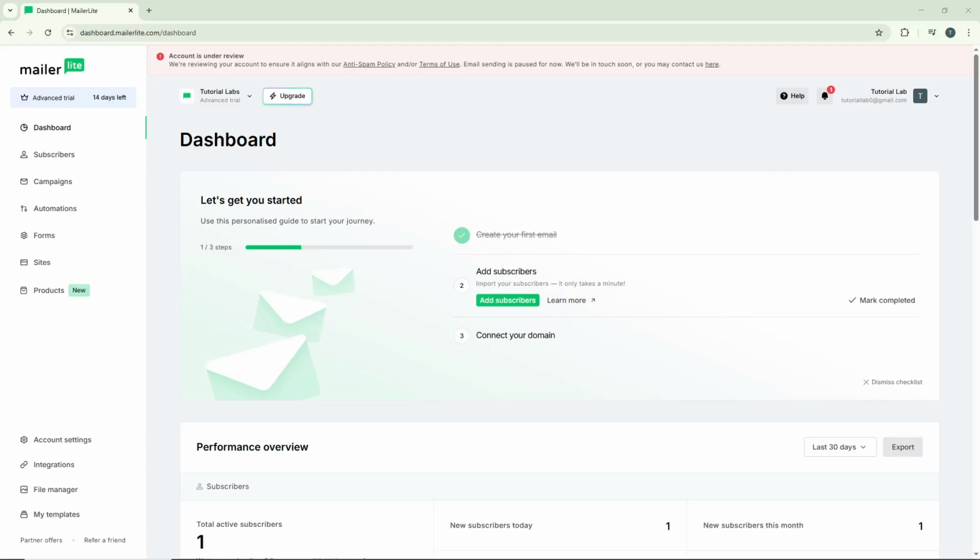Today, I'm going to teach you how to create a freebie download on MailerLite. This is an essential automation for anyone looking to offer lead magnets or downloadable resources to their subscribers, and it's simpler than you might think. First, head over to MailerLite.com and log into your account.